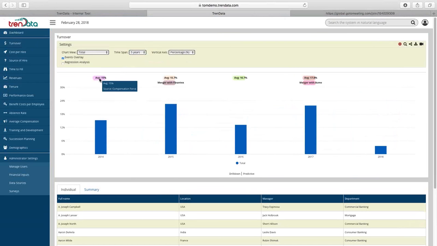So I can post up there, in 2014 from the source compensation force, I can see that the average industry turnover was about 15%. I was not far off of that. Next year, however, it jumped to 23%, and the industry average only jumped up to 15.7%. Well, one thing I can note is we had a merger that year with a company called Finantex, and maybe that's the reason for the spike.